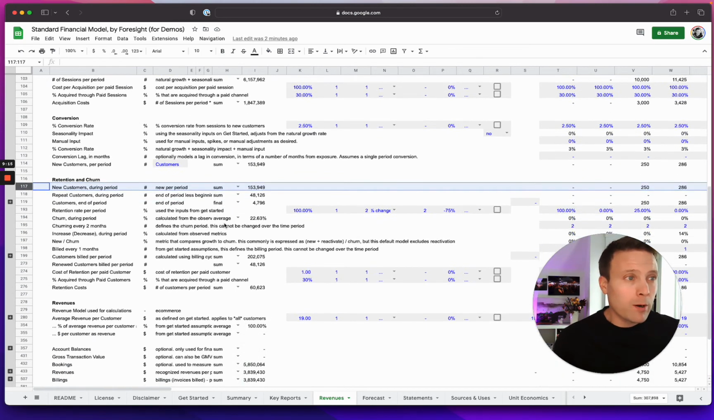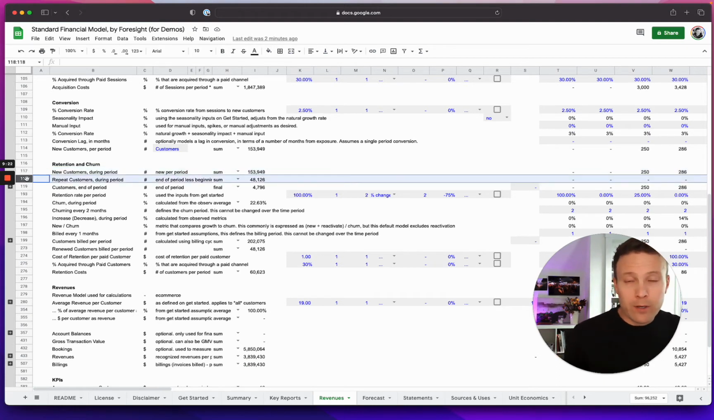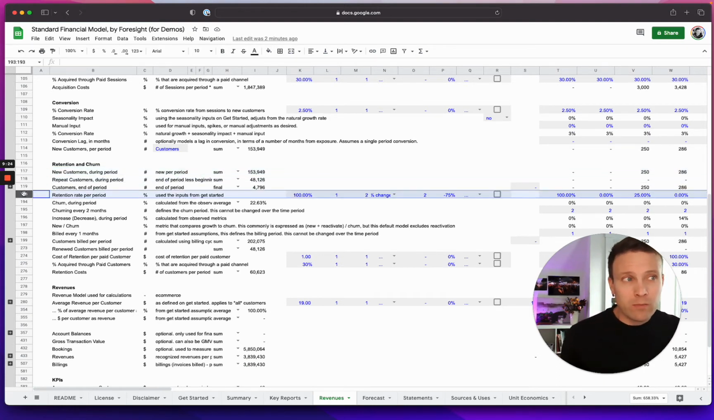Now, this is the important part. I have this calculation of new customers that happen each period, and then directly below it, I'm calculating out repeat customers per period. And the repeat customers uses this retention rate per period curve, which is generated from the assumptions we made on Get Started.